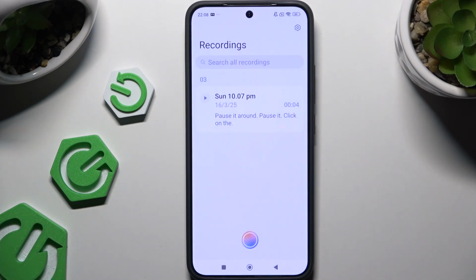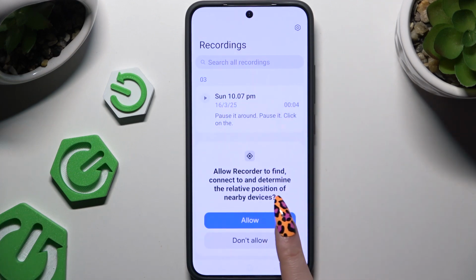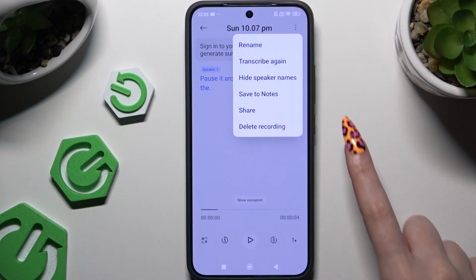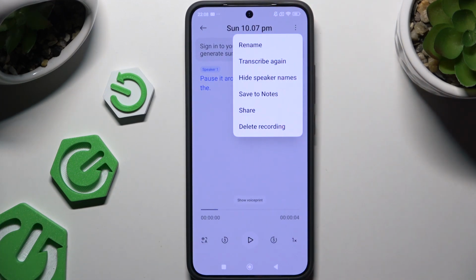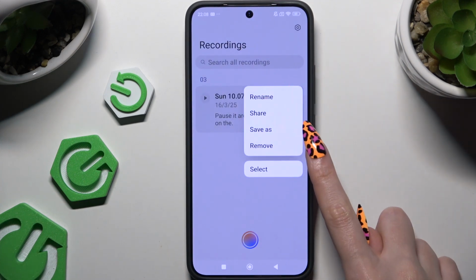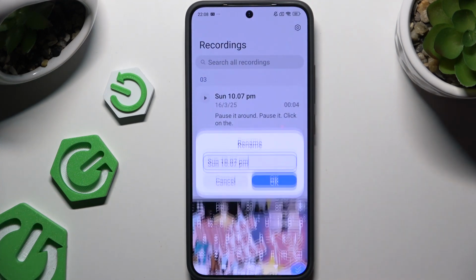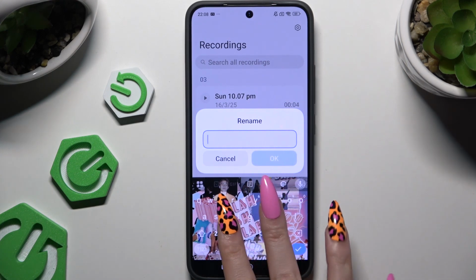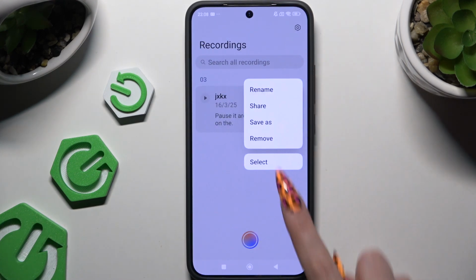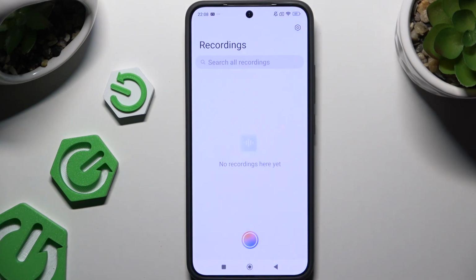To play it, you need to click on your recording here and tap on Allow. To manage it, use all of those options and click on those three dots at the top right corner to access all of those as well. You can also go back and click on Rename here. To name it, choose OK to save its name and operate all of those options from here.